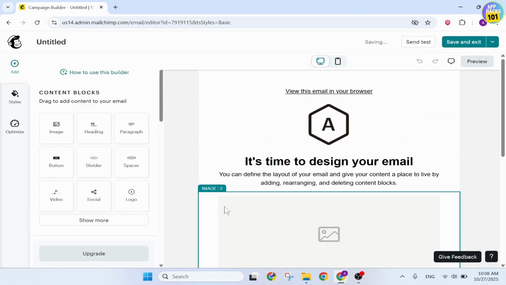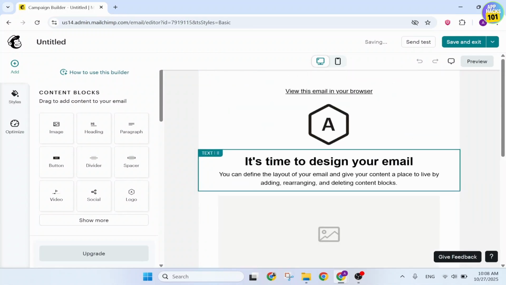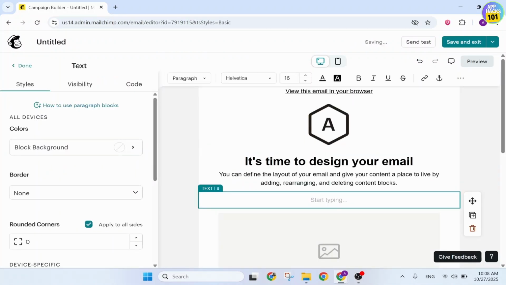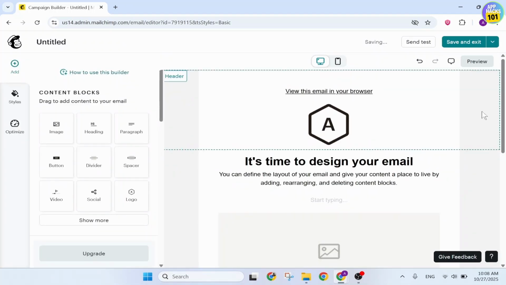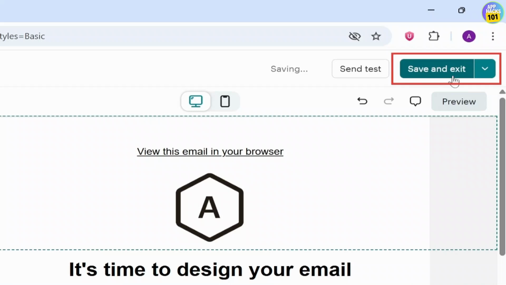After you select your design, you can then start writing what you want. You can add paragraphs, you can add buttons and everything here. There you can see text, images, and so much more. After you do that, tap on save and exit on the top right.